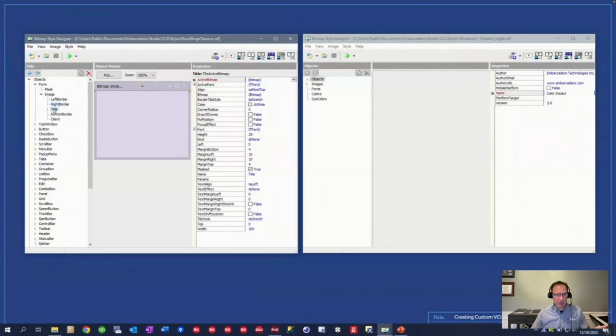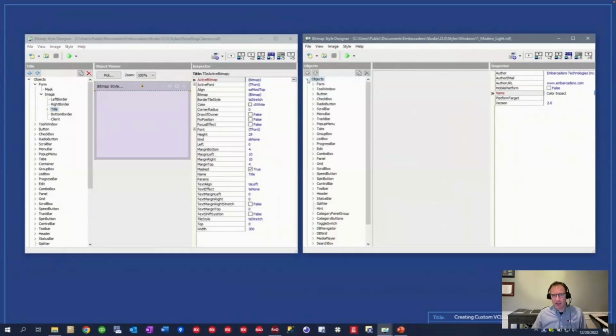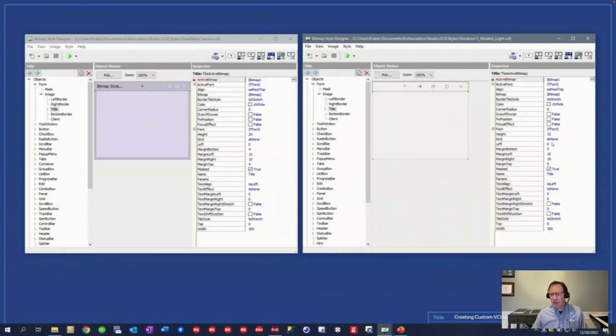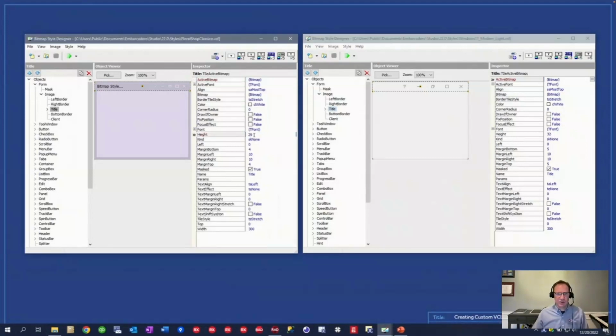I'm specifically looking at the title. And so what I want the title to be is something different. So if I find the same title over in here. The title on my Windows 11 one is 32. Mine's set to 29. So let me go ahead and change this to 32. And when I do that, take a look at what happens over in the preview here. The title boundary now is creeping into the client area. Well, I don't want that. So I need to kind of fix that.